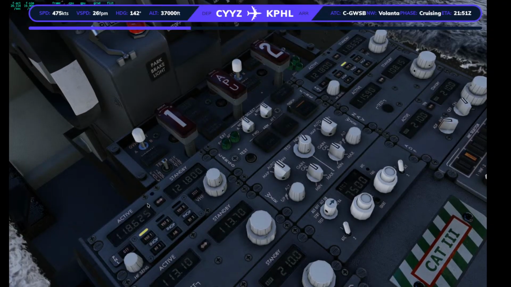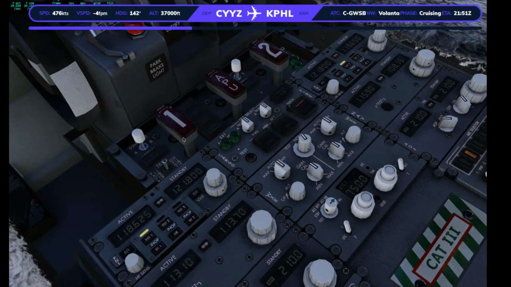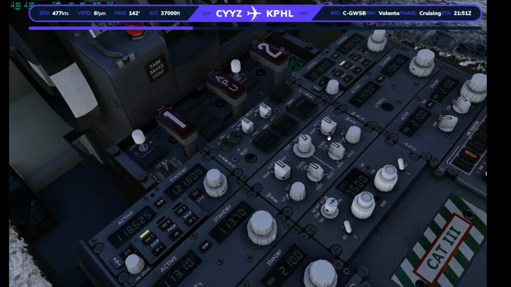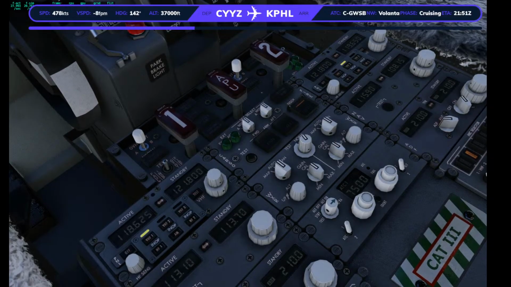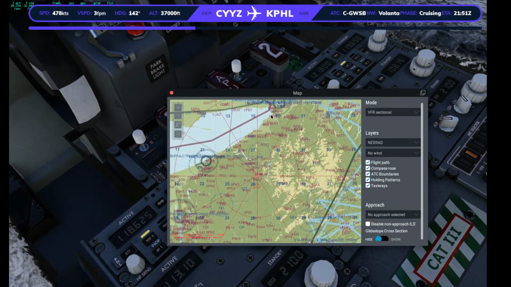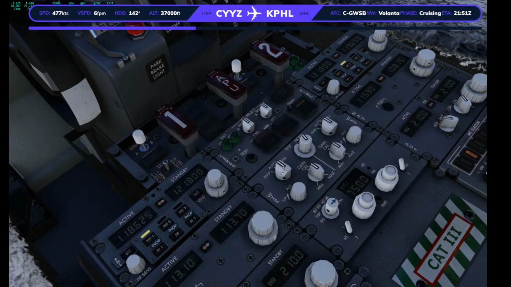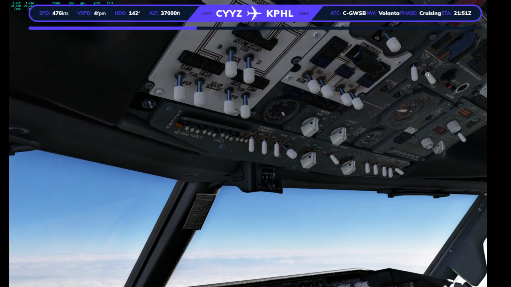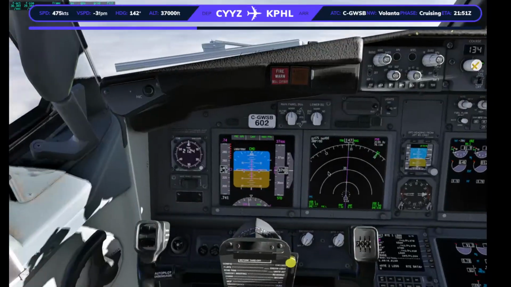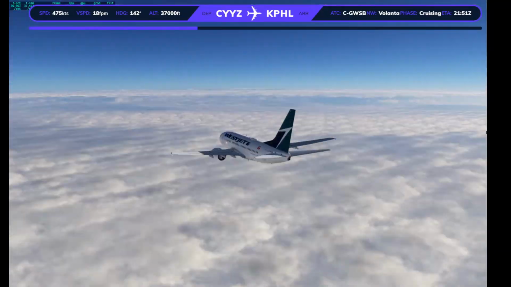Why does it think I'm departing 3-3 right? Uh-oh. Did I do something wrong? No. This says 2-3. No, I departed 2-3, right? At least I hope I did. Yeah, I departed 2-3. So I don't know what this thing's on about, but let's go ahead and turn the fasten seatbelt signs off. Gosh, can't even see my EFB tablet because of the sun.